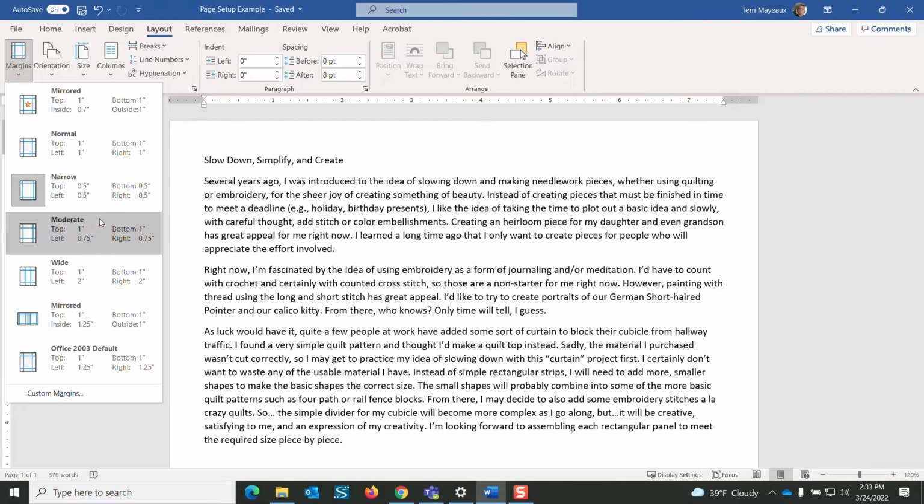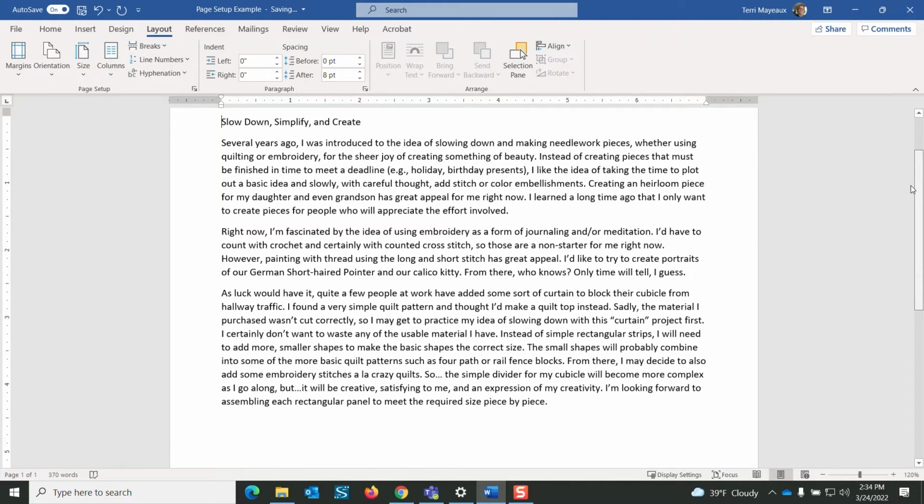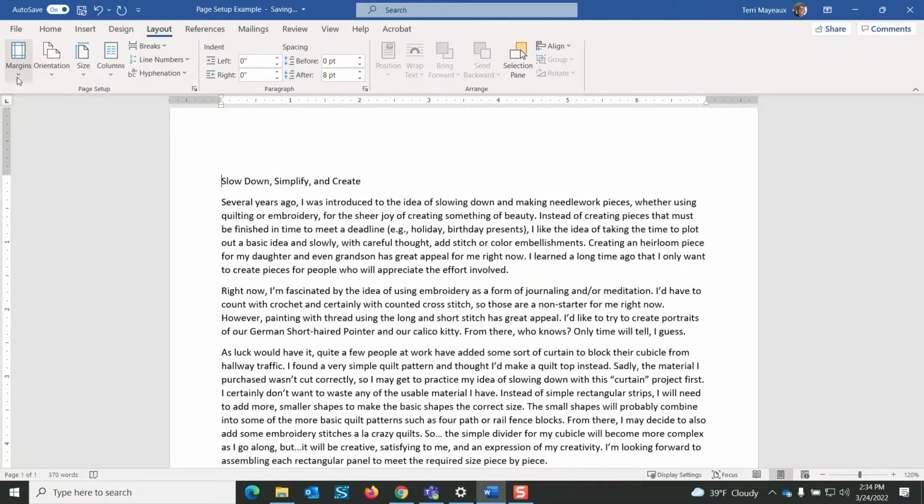We could also then come down to moderate, which is sort of a compromise between normal and narrow. So we still have top and bottom margins of 1 inch, but the left and the right are 3/4 of an inch, kind of splitting the difference between the 1/2 and the 1. So let's look at moderate. So we have 1 inch at the top and then 3/4 of an inch on the left and right. And that might be what you need to do to get everything on one page as well.